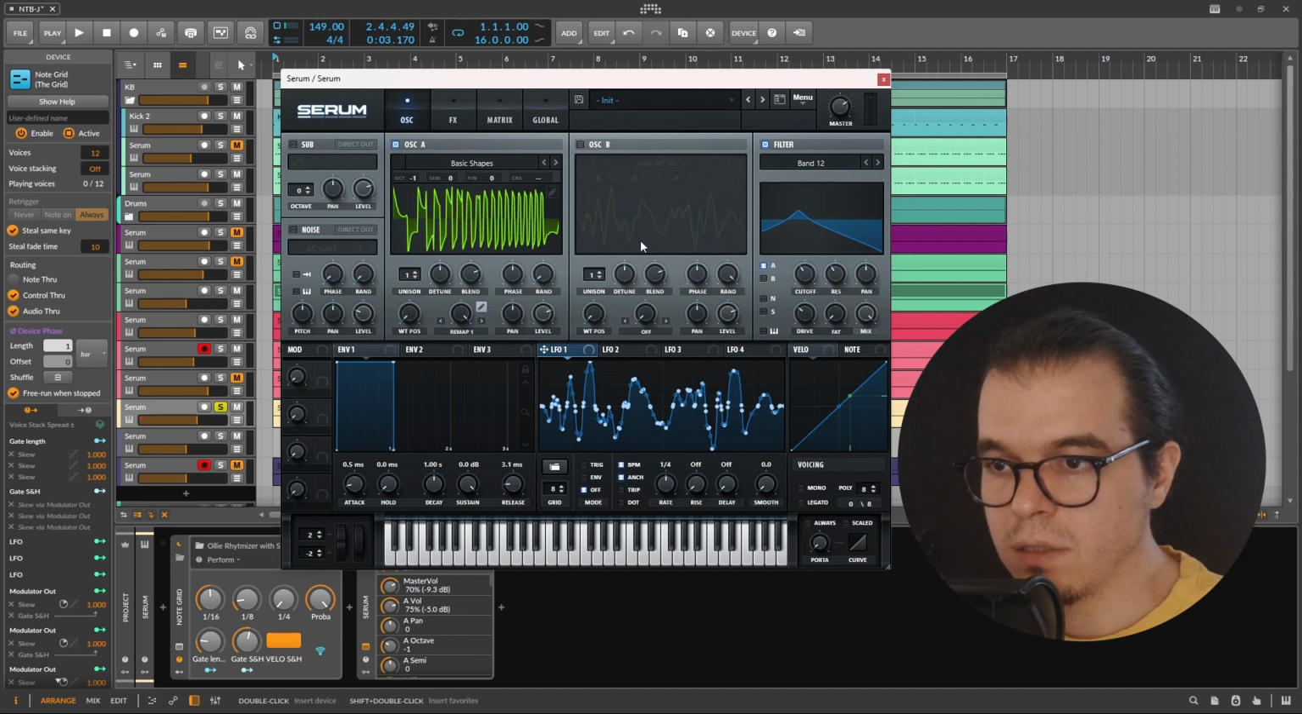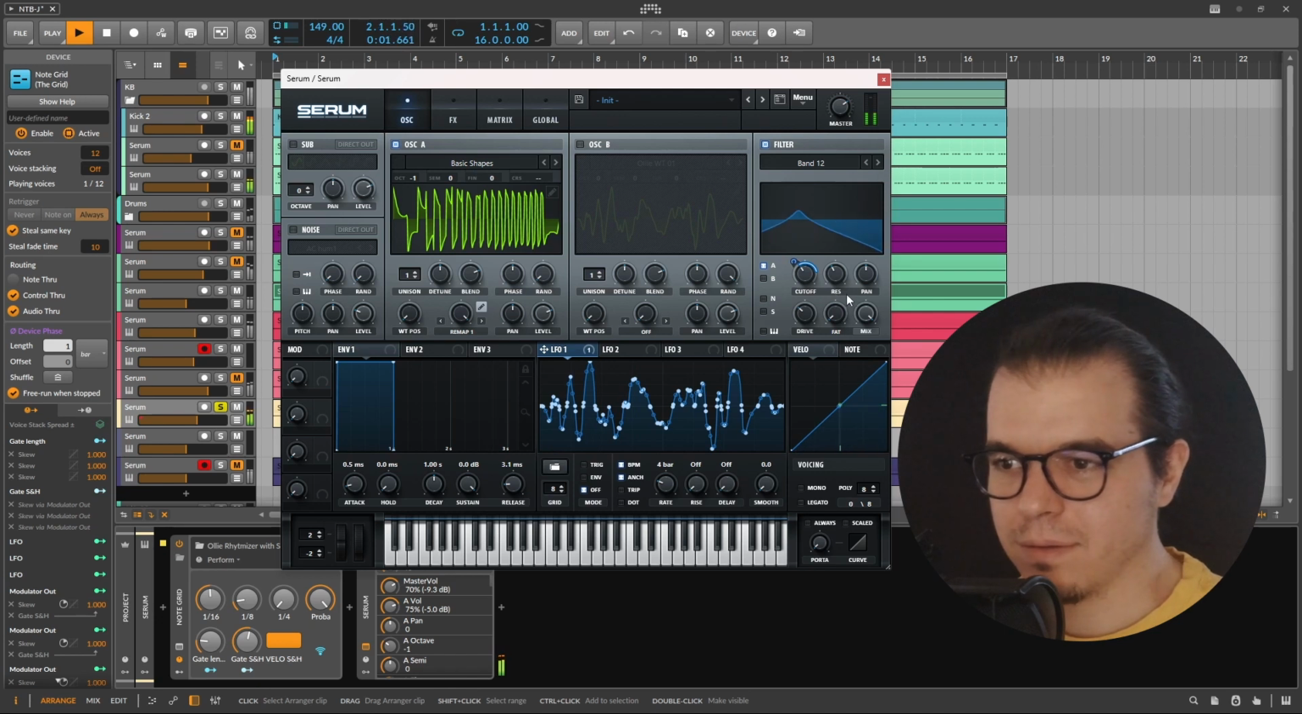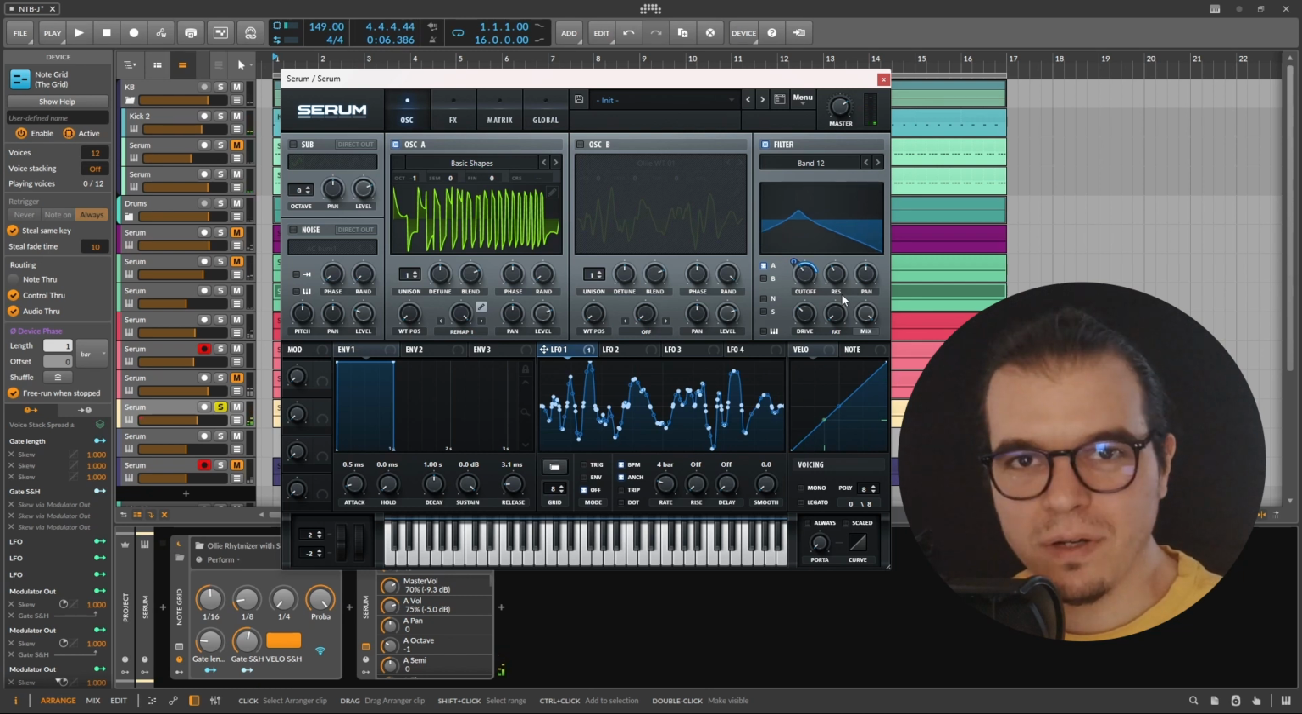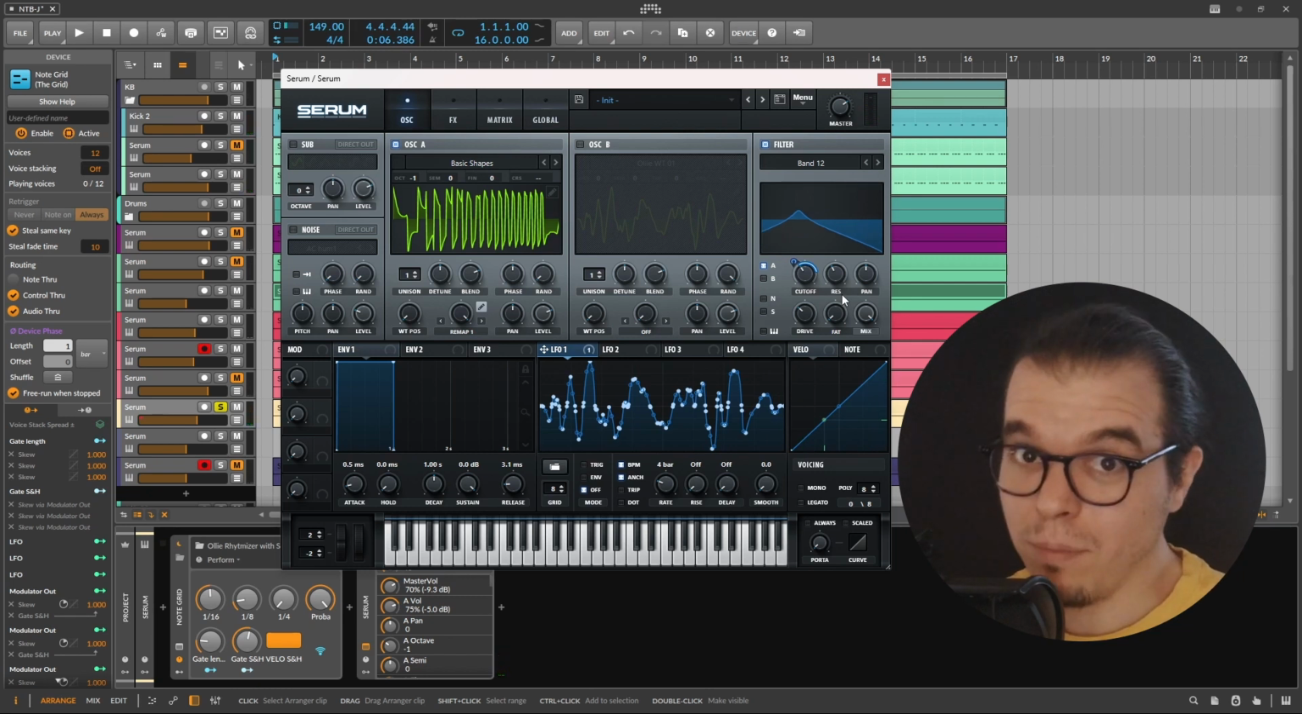Let's turn off the oscillator like this. Let's modulate the cutoff with our LFO. Let's set the LFO to something slow, maybe 2 bars. And now we have this. That's too fast. Let's set it to 4 bars. That sounds pretty humanized coming from a machine.